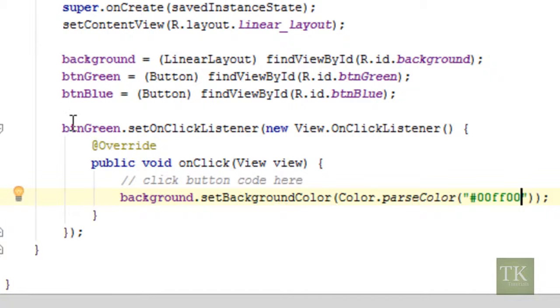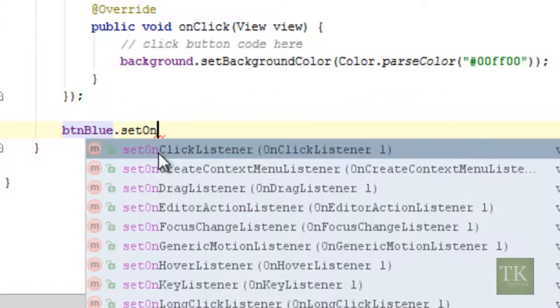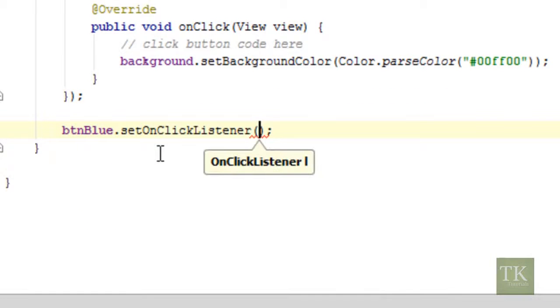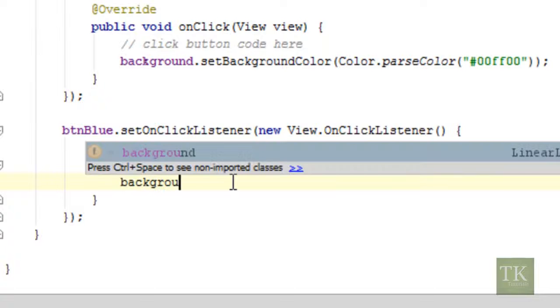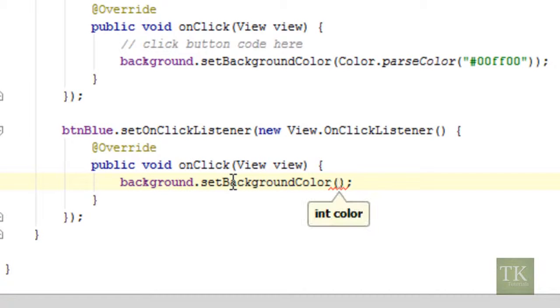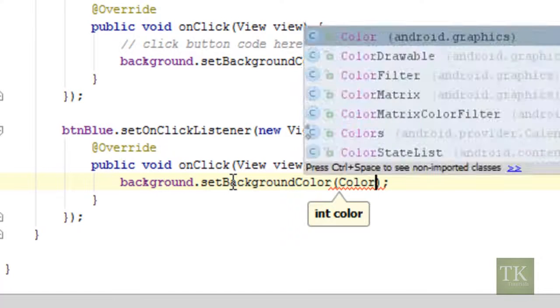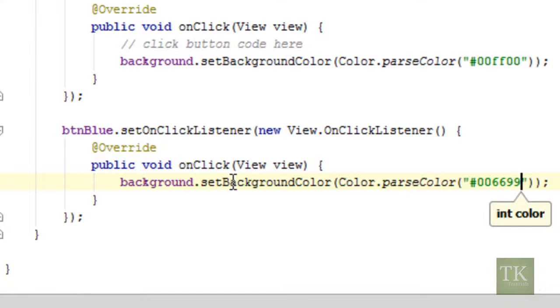We're going to do the same exact thing for the blue button. We'll say btn blue, scroll down here a little bit, dot setOnClickListener equal to a new OnClickListener, and inside of our onClick method here, we're just going to say background dot setBackgroundColor, and then we're going to use Color.parseColor, and we're just going to say a nice blue color, 006699, and that should be it.